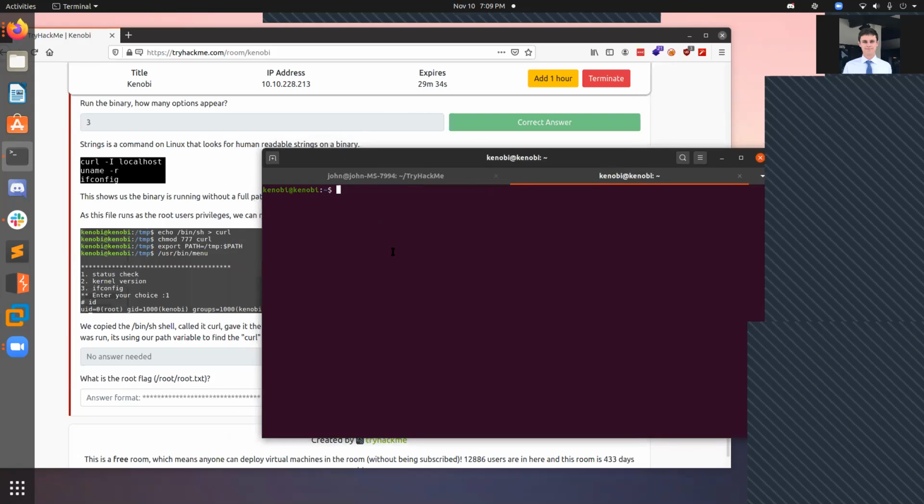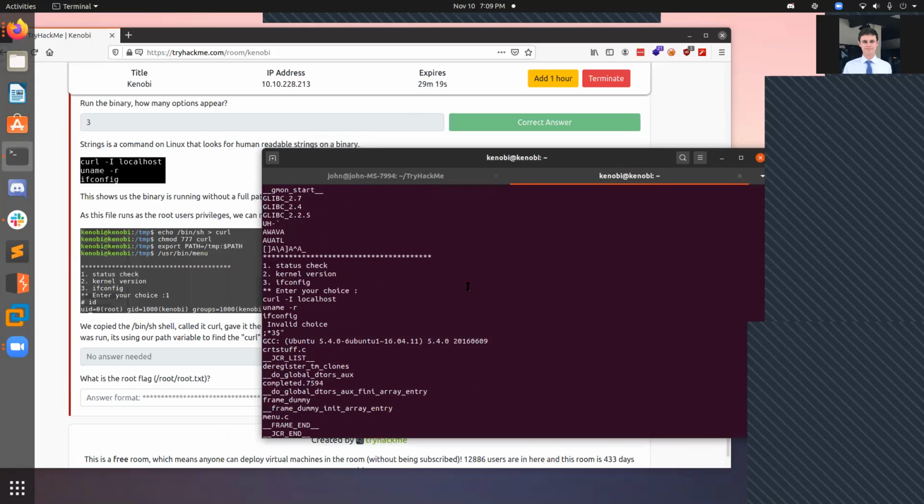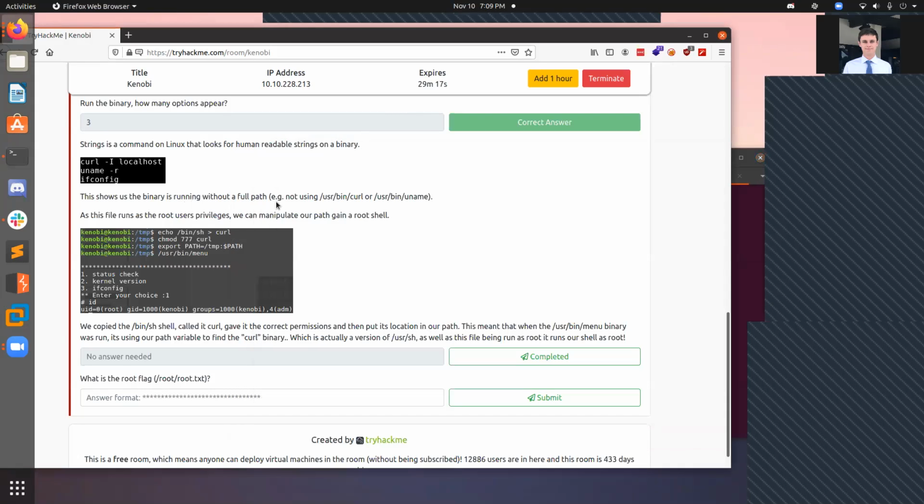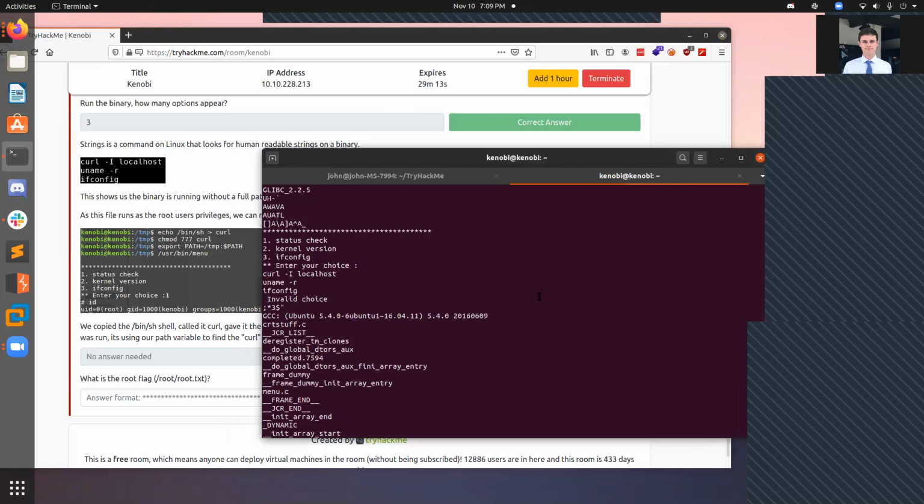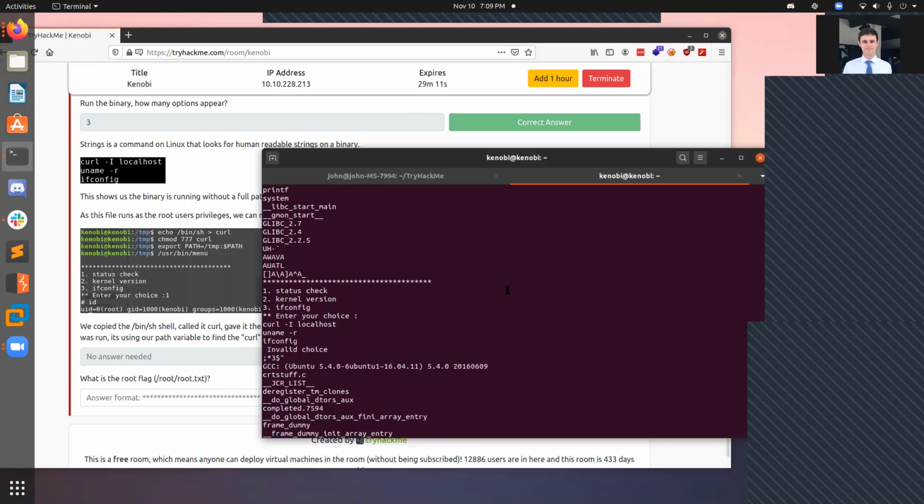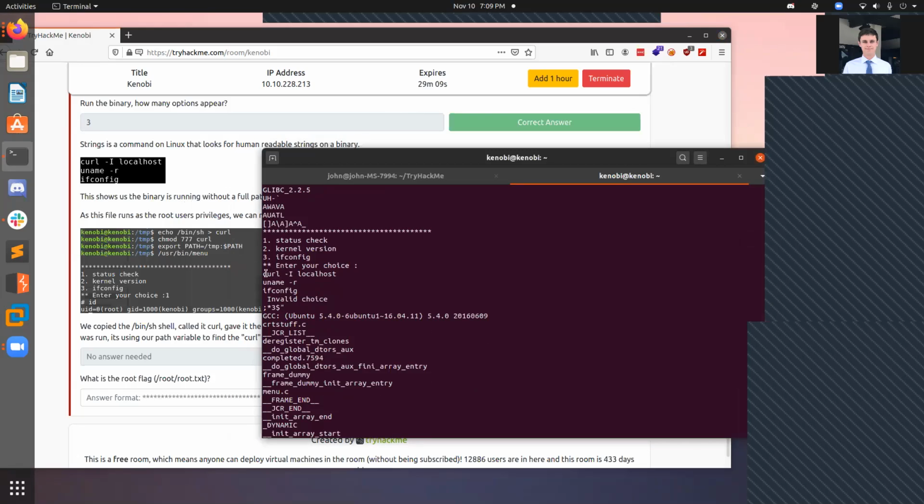So let's go and run strings now, on the binary. This time I have to specify the full path, so /usr/bin/menu. And we get some output. This shows us the binary is running commands without a full path. It's not using /usr/bin/curl or /usr/bin/uname. So if we look for those, we can see here it's running these commands: curl -I localhost and uname -r.